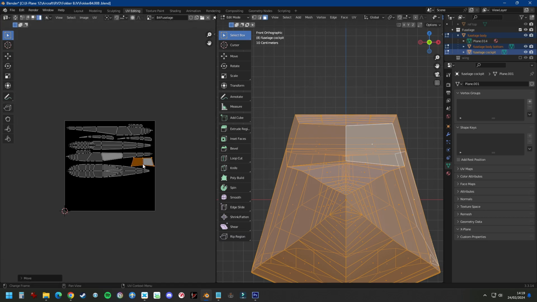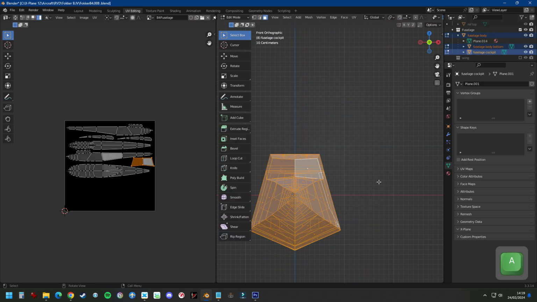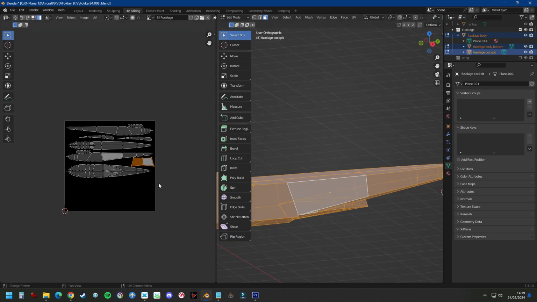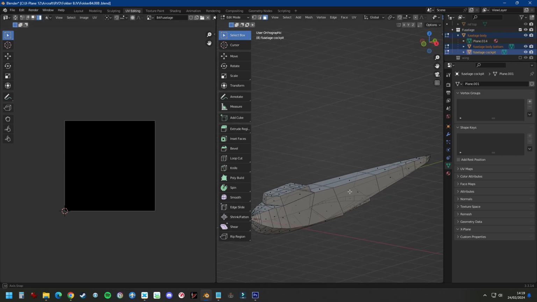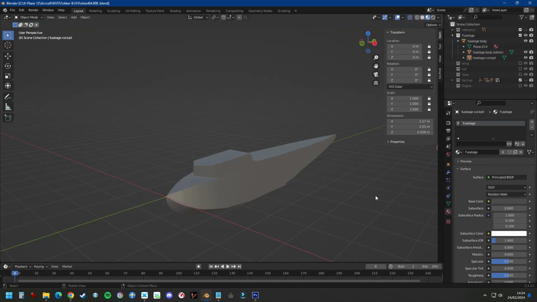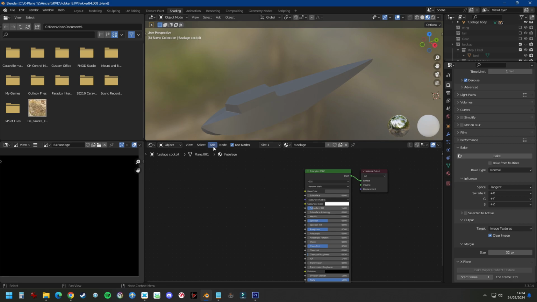That's a good place. So now we keep some spare room here down the bottom for details that we might add later. Good. First thing we need to do is make a texture. Therefore we go to Shading, Add, Texture, Image Texture, and then New.